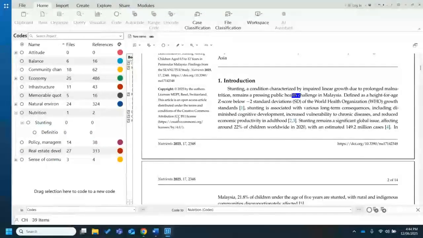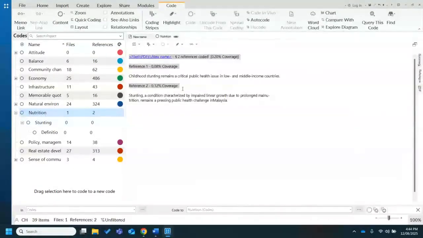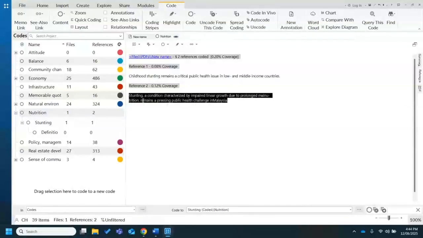So generally what you'll find is as you read more things, you'll need to rethink your coding structure a little bit. And so, because I've had this bit of a rethink, what I would probably do now is go back to my nutrition code and decide, do I want to keep the things here or do I want to move them? For example, I would move this because it's about stunting, and I would also move this, and in fact, I'd probably move this to the definition section.